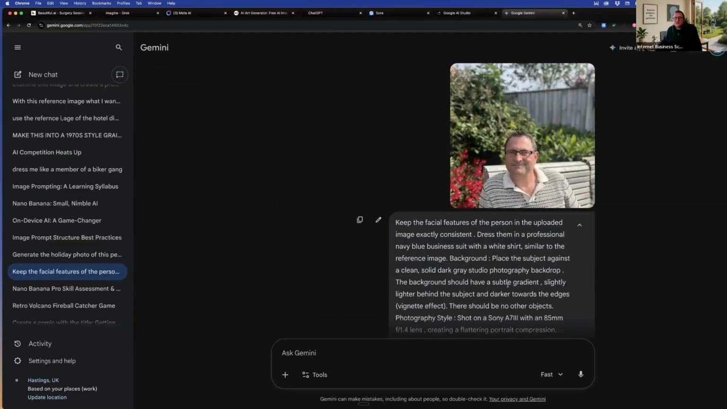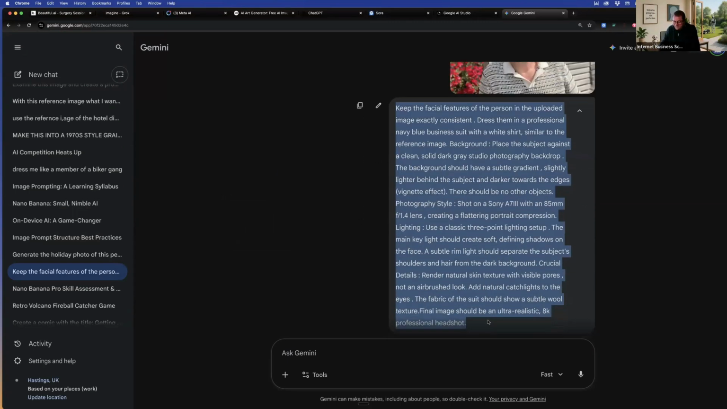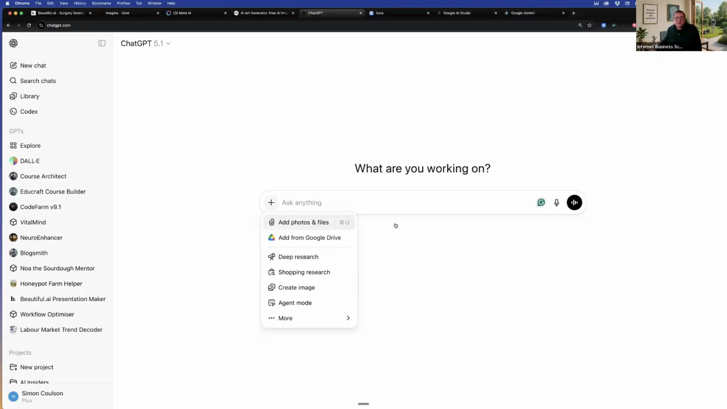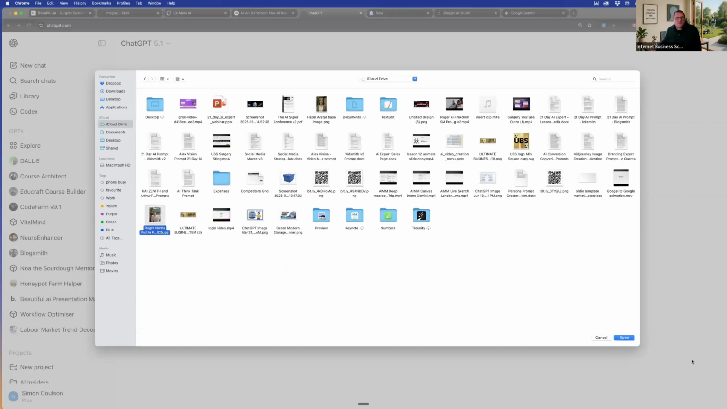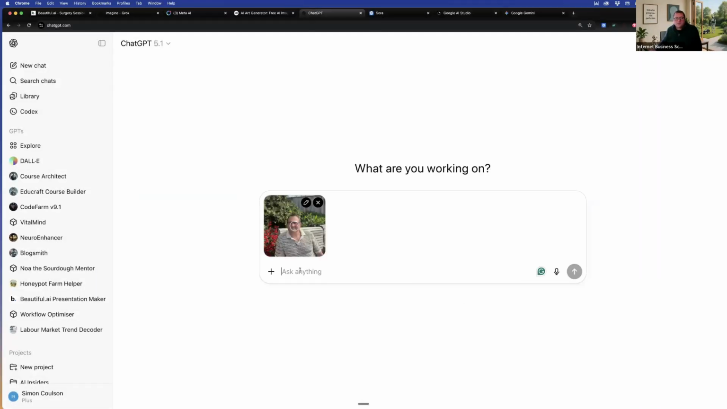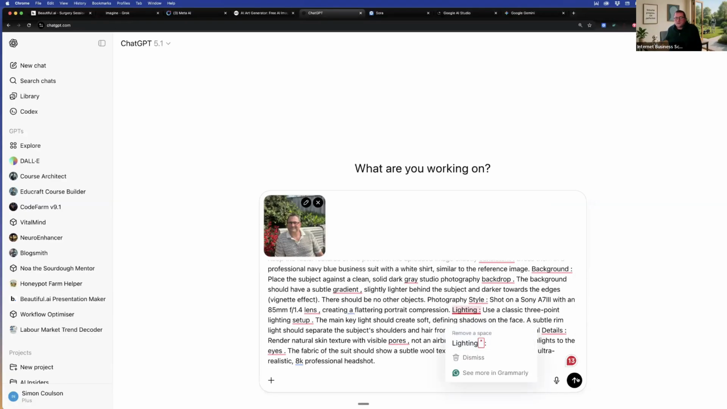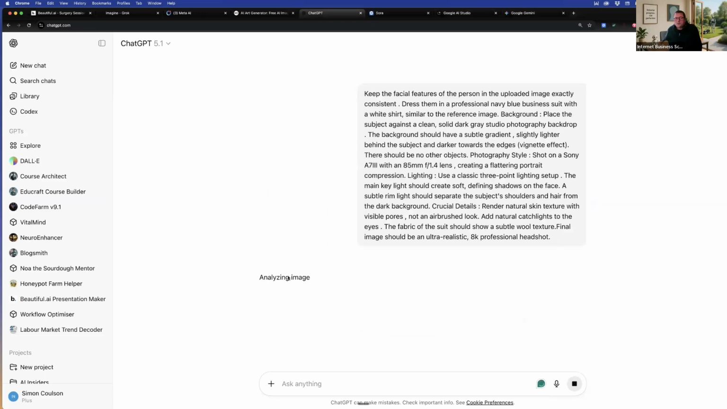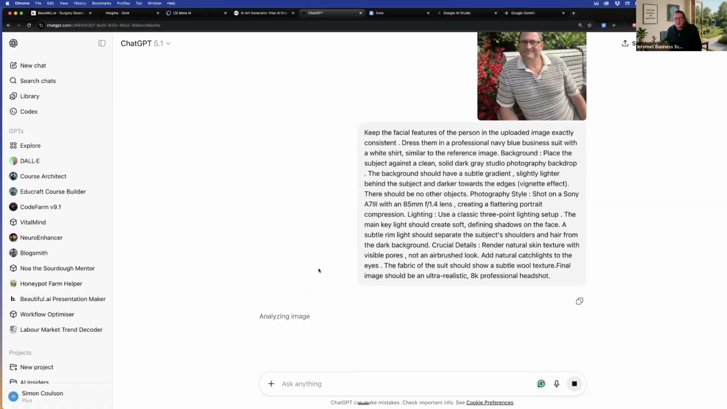Let's take this prompt here. Okay, this is the one that made me into that fancy looking fella. And I'm going to go into ChatGPT and upload the same reference image from here. Okay, and drop that in. Okay, and it spends a bit of time analyzing the image. This is GPT 5.1.